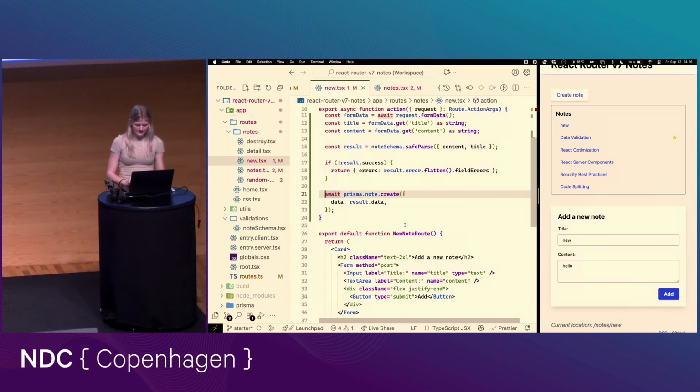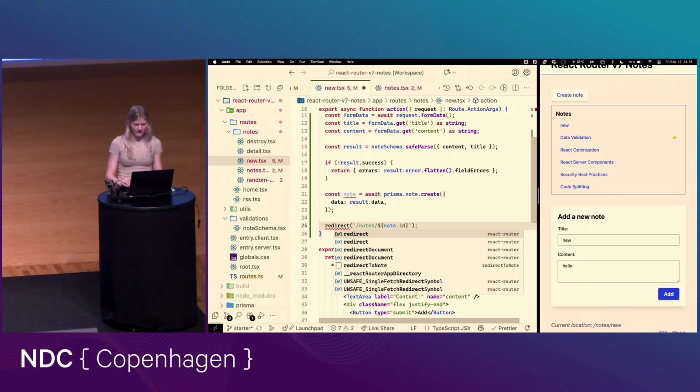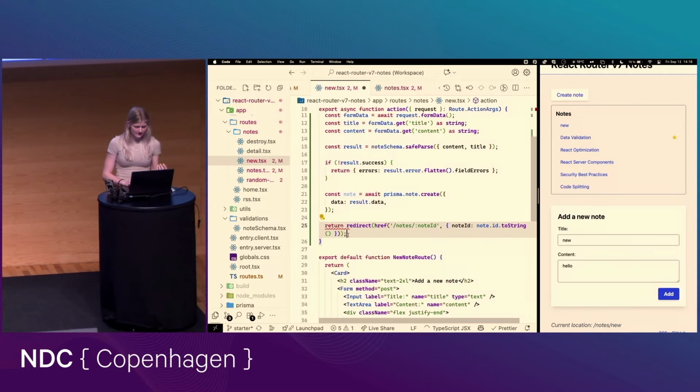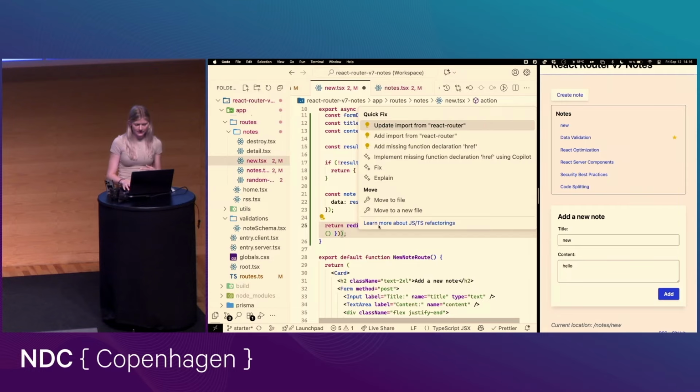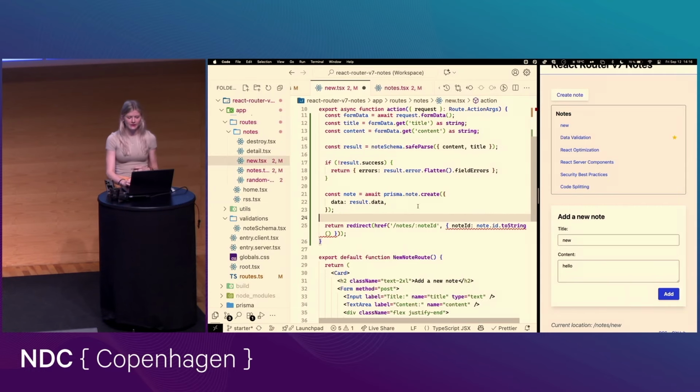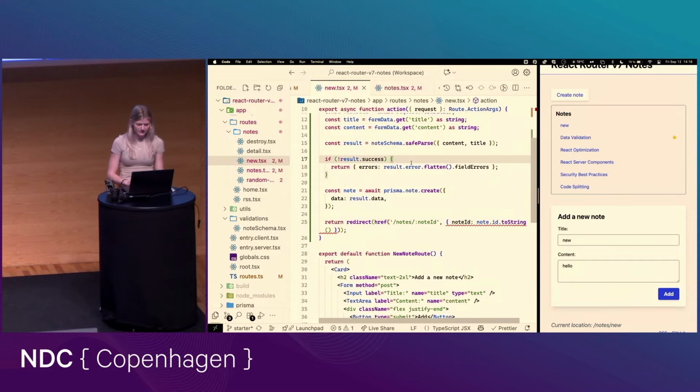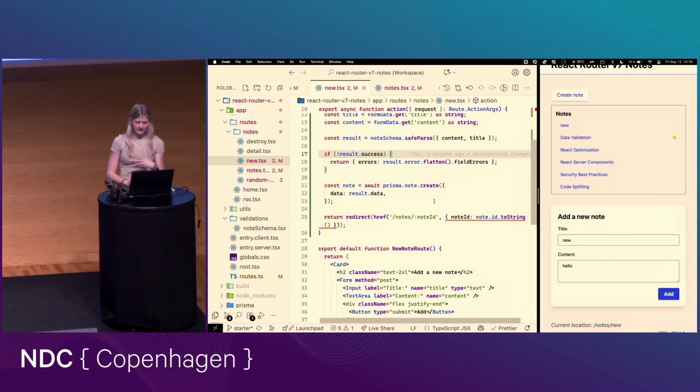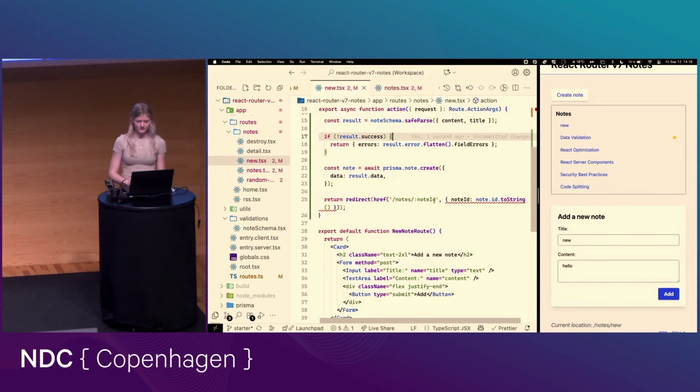And also, let's get the created node here and redirect to this once we have created. So there's a redirect function in React Router. It looks like this. You have this redirect from React Router. We have the href utility, which is just for checking type safety. And that's currently failing because this route doesn't exist yet. So that's just a good thing. All right. And now that I'm returning these validation errors, I can use them in my component.